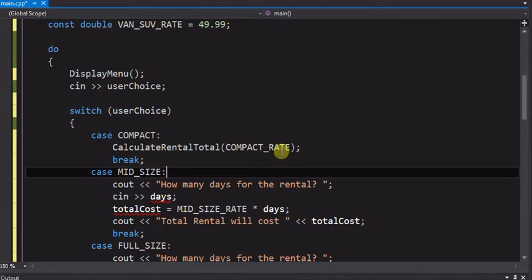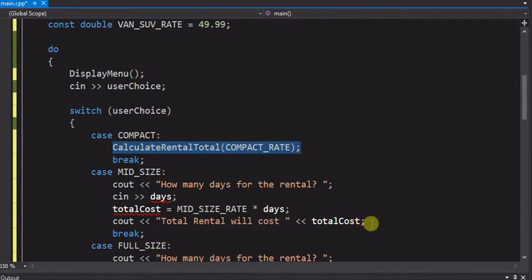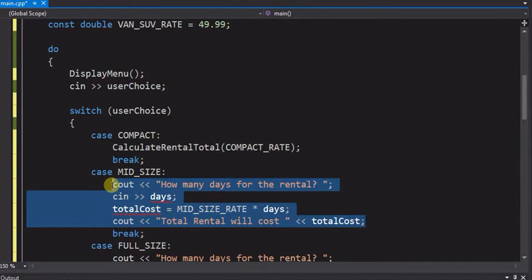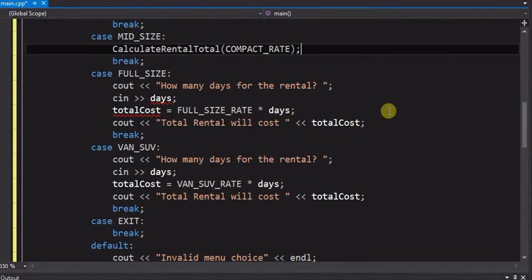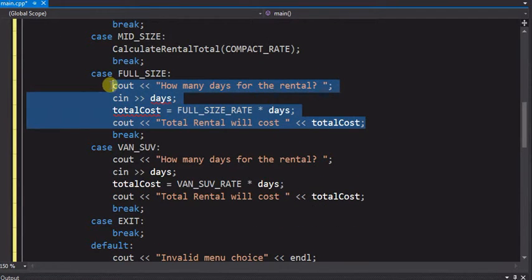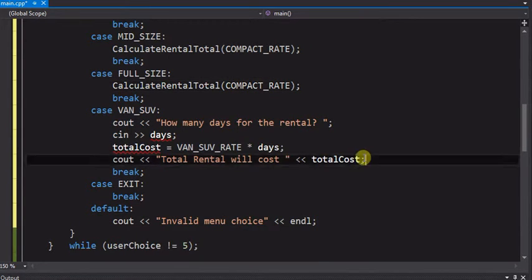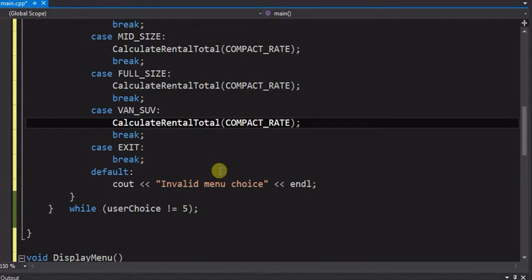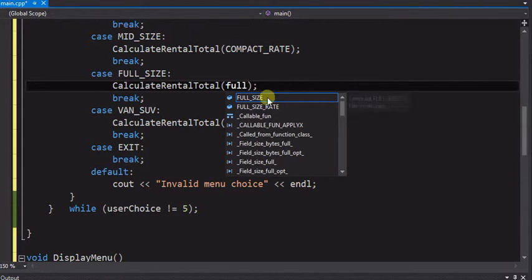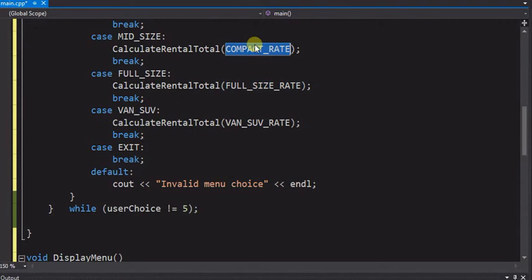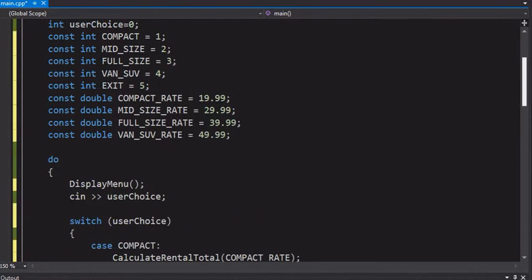And we're going to do a similar thing now for these guys down here. We're going to take this guy, obviously passing it a different rate for each of these. Alright, let me just paste those in first, then we'll fix up the rates. Alright, so this one now is the van SUV rate. This is the full size rate, and this would be the mid size rate.